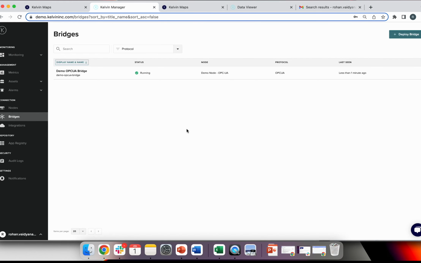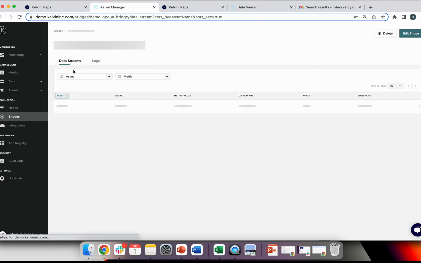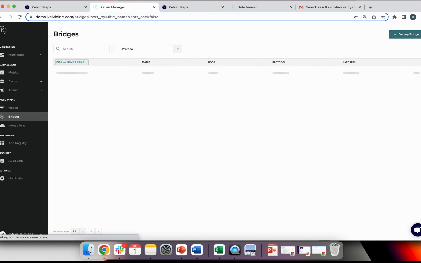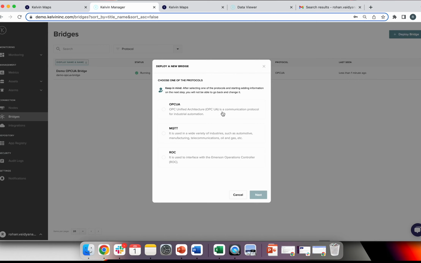On each of those nodes, we can also build bridges. Bridges are Kelvin's terminology for connectors or adapters to your OT network. So for example, here we have an OPC UA bridge, and you can see that a number of assets are connected to this OPC UA bridge and reading a variety of metrics over here. It's very easy to create and deploy a new bridge. We have pre-built bridges for OPC UA, for MQTT, for ROC, and the Kelvin SDK is really powerful and easy to use for you to create new bridges from scratch.